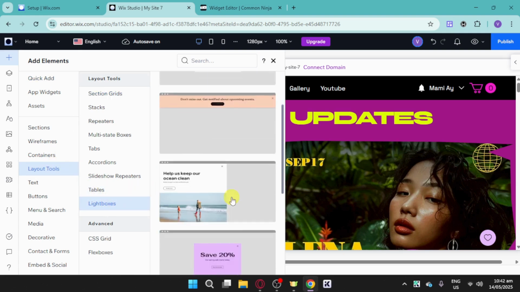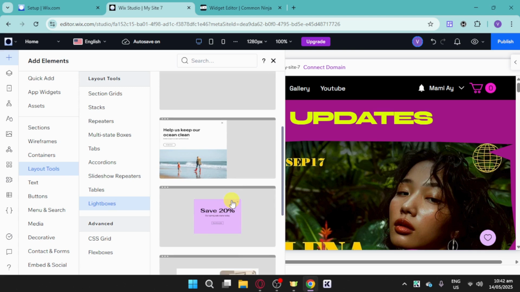You can choose in here what kind of lightbox you want. For this case, let's choose this half page lightbox. Then after that, this should be added into your actual website.